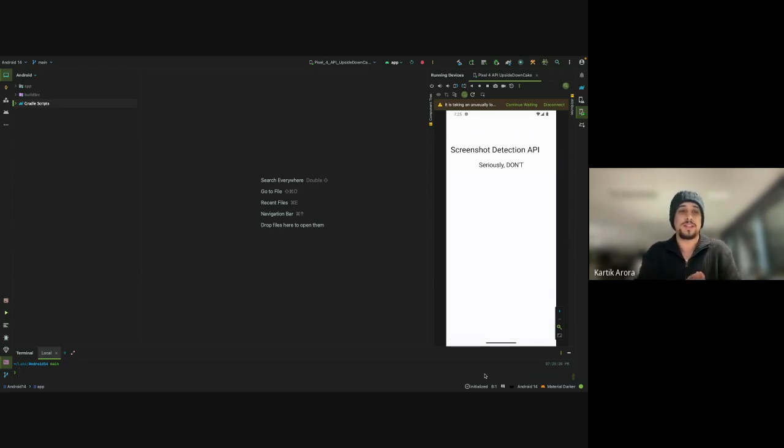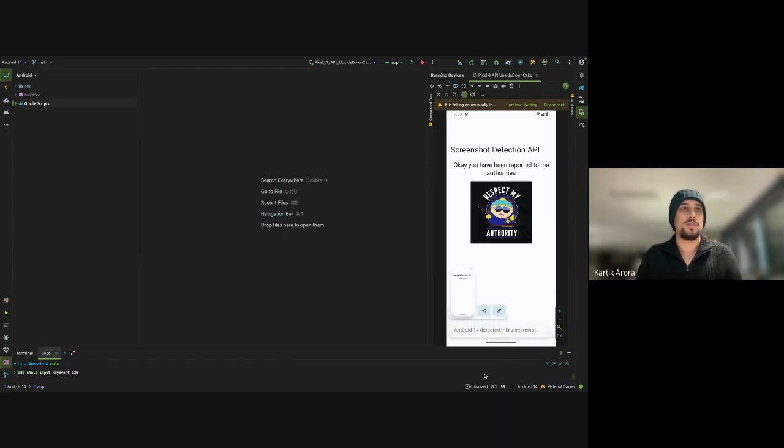So I really don't see how it's privacy preserving. There is a flag which marks the screen as secure, so you can't take screenshots. That is more privacy preserving, in my opinion. But then again, Google's words, not mine. But yeah, you can just keep on taking screenshots as many times as you want, and it'll show the label over here. Okay.